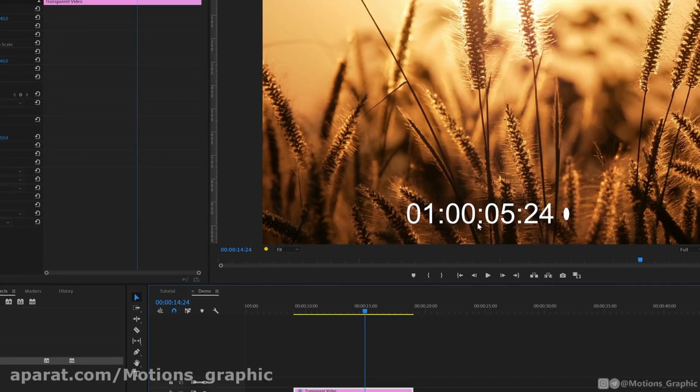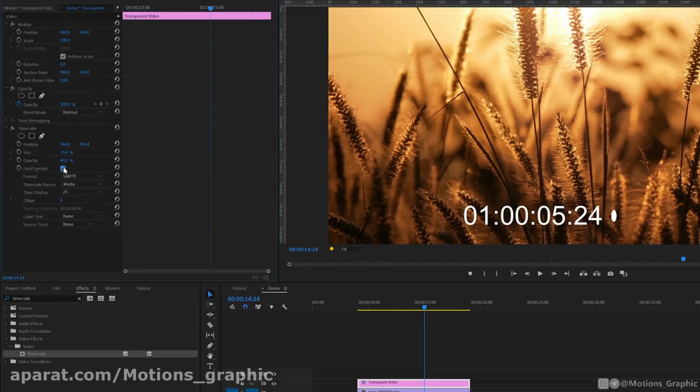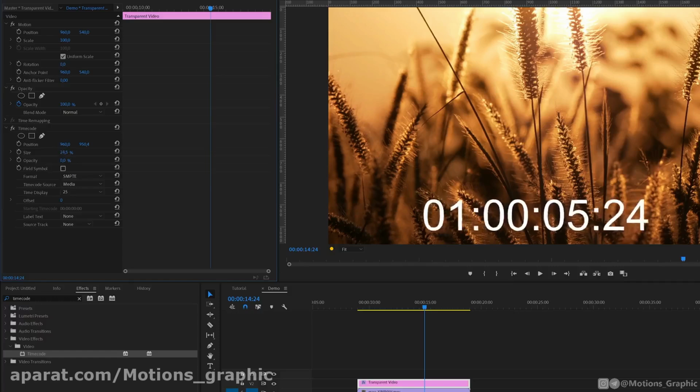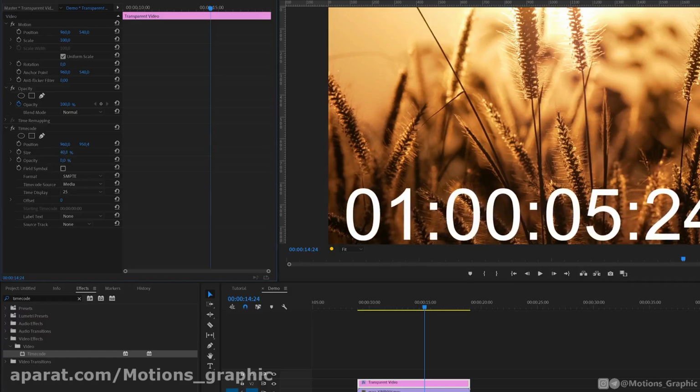Next, we're going to do some adjustments inside the effects control panel. First, we're going to remove this field symbol. We can simply do this by unchecking this checkbox here. And next, we're going to set opacity to 0. This will remove the box around the numbers. And we'll also change the size of the text. We can do this by increasing the percentage here.